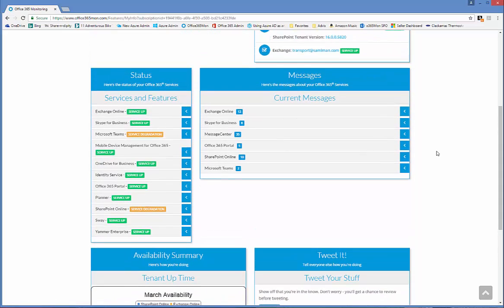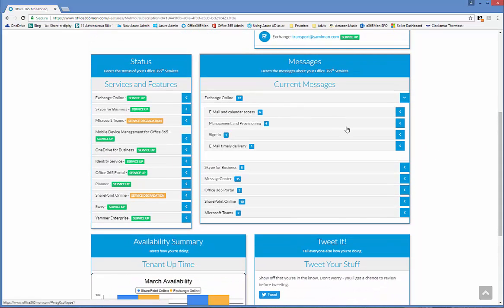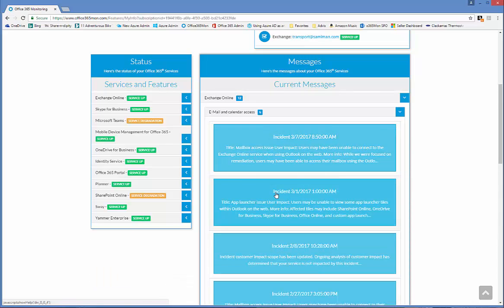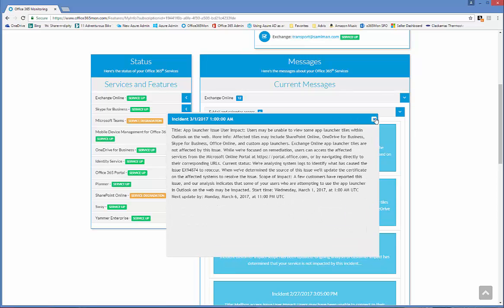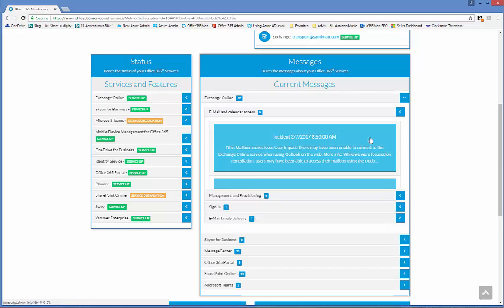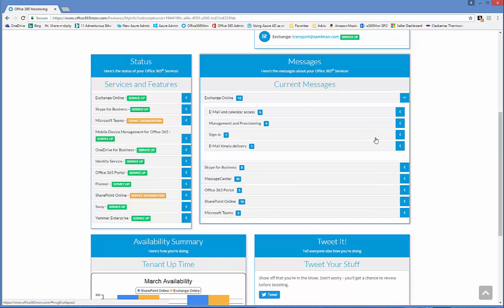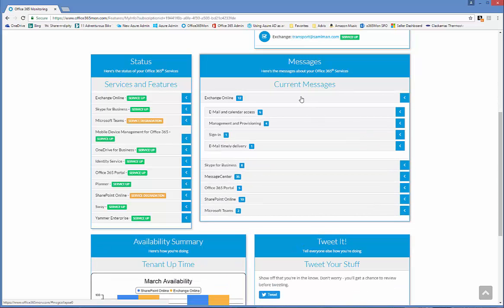In addition to that, over here you get all of these messages that you would normally have to go to the Service Health dashboard to see. If we go ahead and expand any of these, you can read all of these different messages that have been sent over to you. So again, this is why we call this your 360-degree view of your Office 365 tenant.